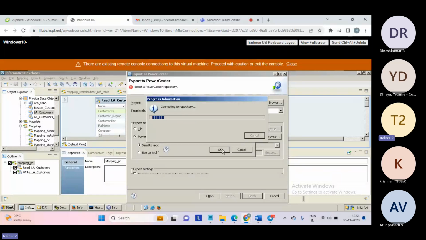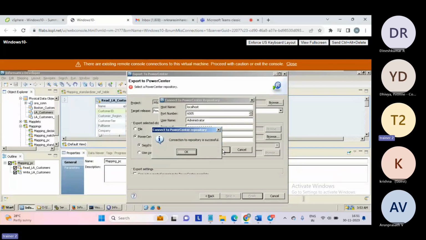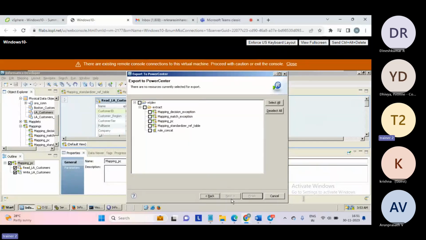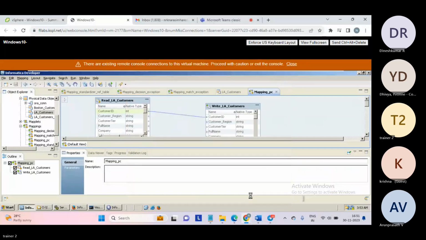Yeah, say okay. See, it's trying to connect now. Let's see. Connected. Now getting folders. Got it. See, connection to repo successful, guys. See, IDQ folder available now. There's only one, right? That's all. Now click on next. Now we need to select which mapping to be exported. Let's say mapping PC. Click on finish.